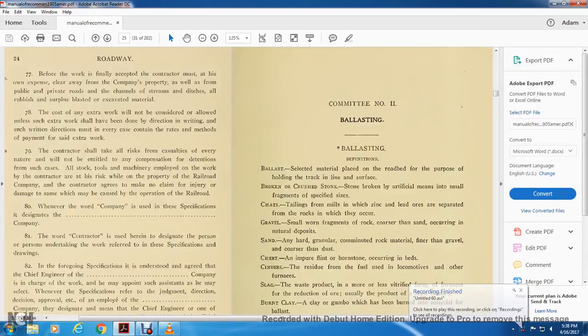Alright, committee number 2, ballasting. Ballast: selected material placed on the roadbed with the purpose of holding the track in line and surface. Broken or crushed stone: broken by artificial means into small fragments of specified sizes.